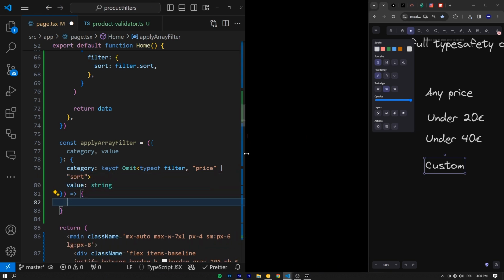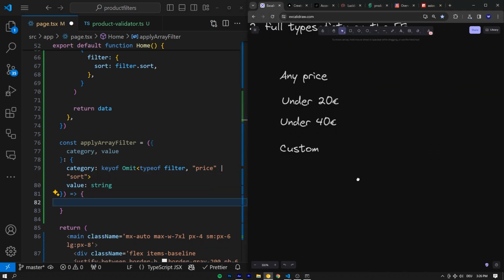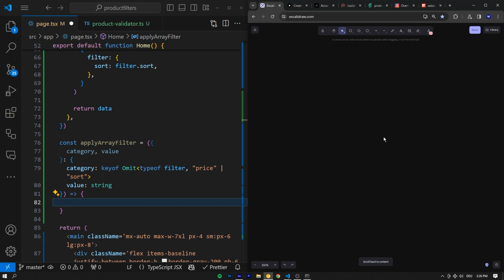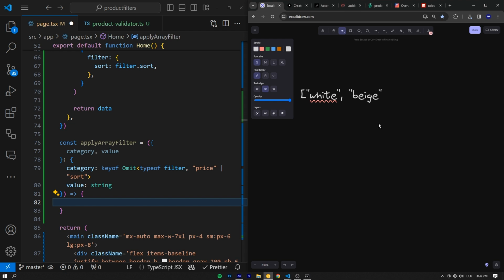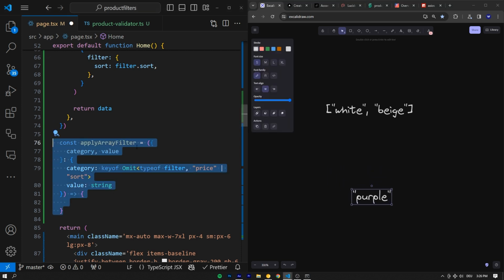And the logic that's going to happen inside this apply array filter is pretty straightforward, because if we imagine what a filter looks like in state, this is basically an array of white and, let's say, for example, beige. Let's say we allow two colors right here. This is our current filter. Then imagine the case where the box with the value of purple is now checked. This filter is now being applied. What's the logic that should happen in the apply array filter?